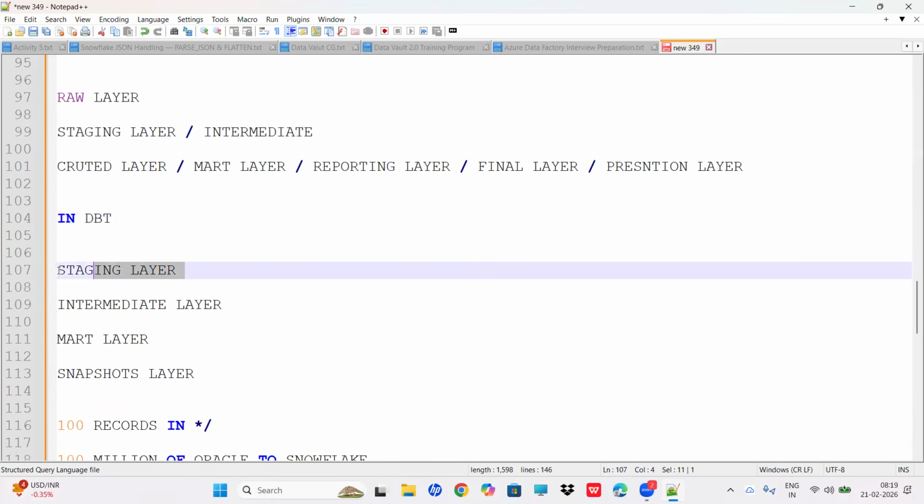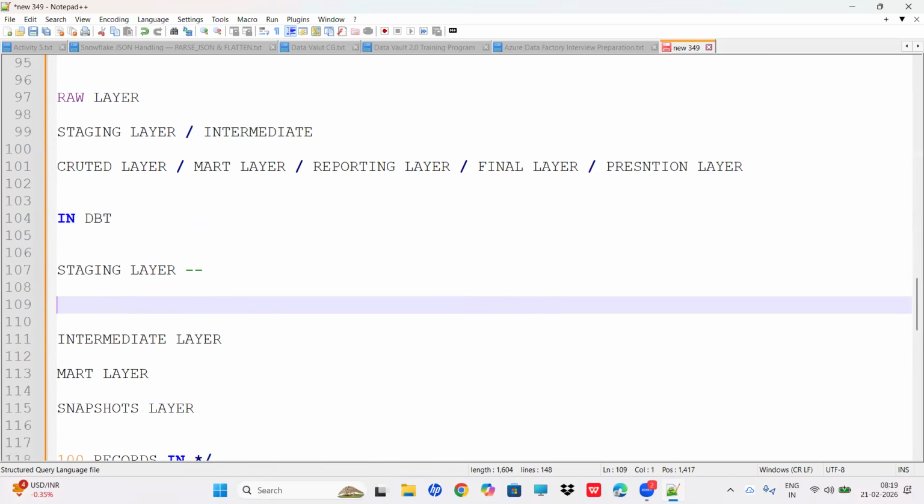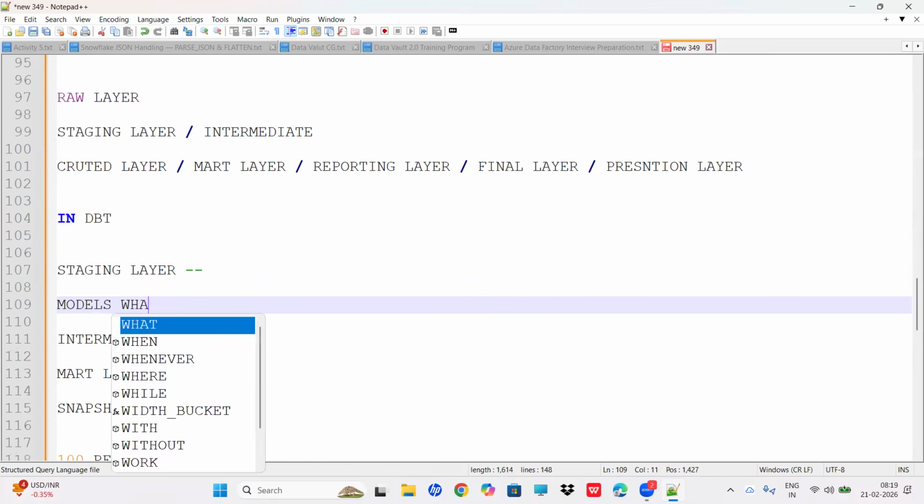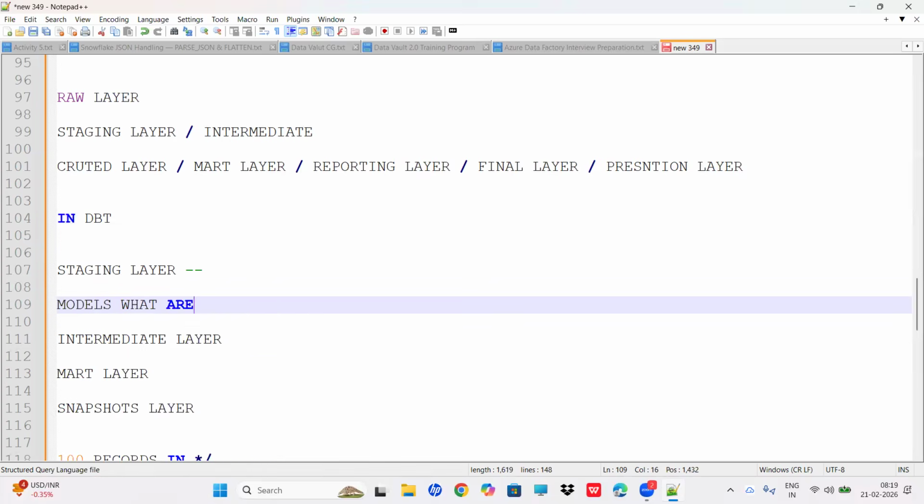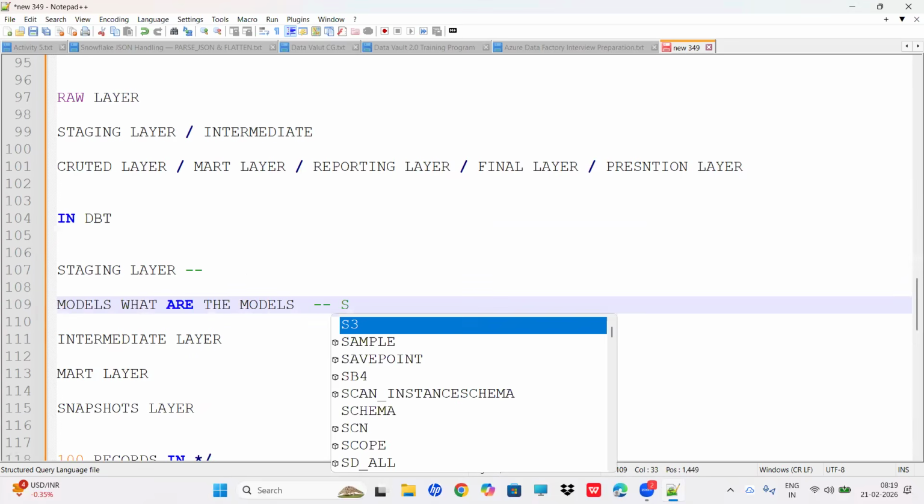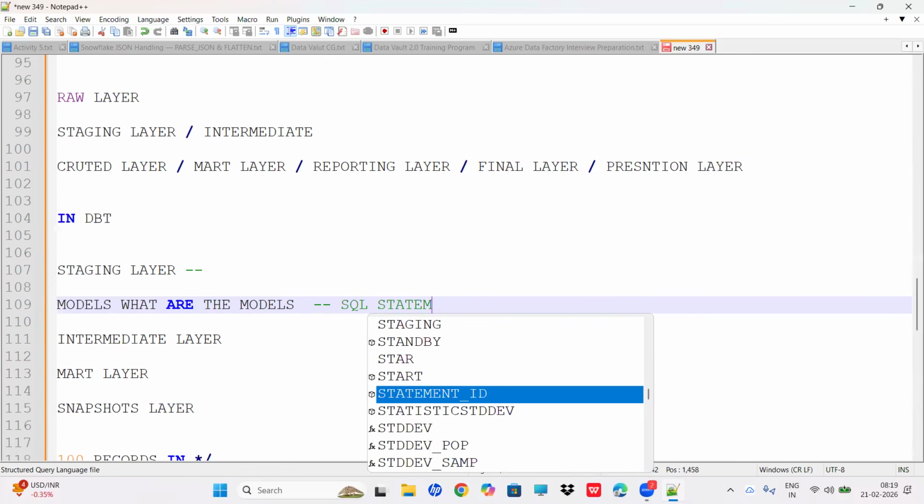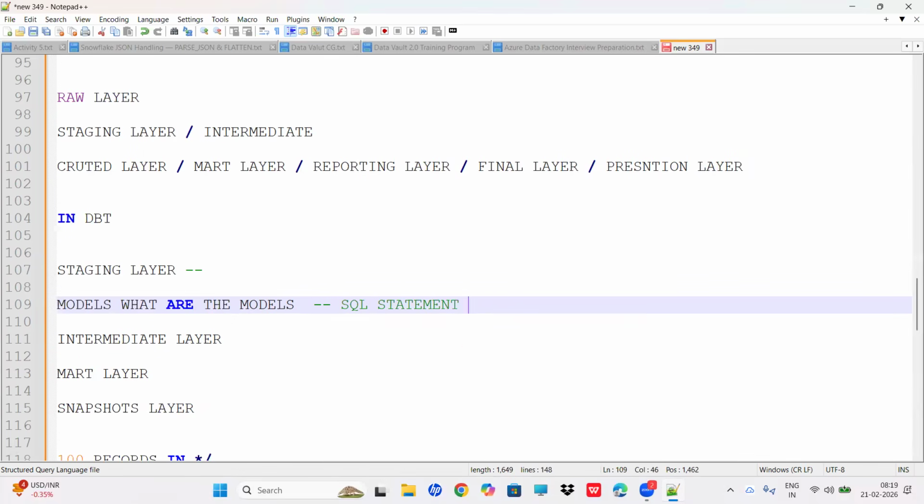When we load the staging layer, we need to fetch the data from Snowflake. For every table we need to write models in staging. So what are models? Models are nothing but SQL statements. If you want to work with Snowflake, you need to know SQL.